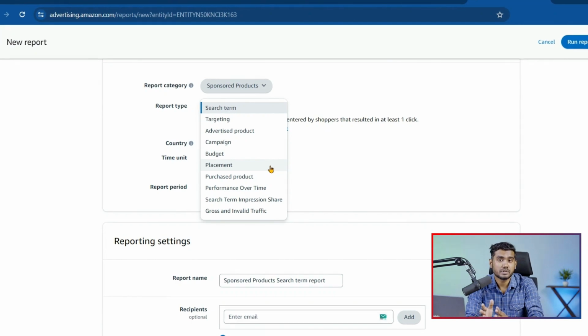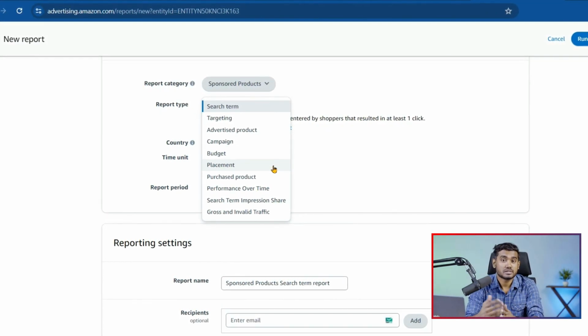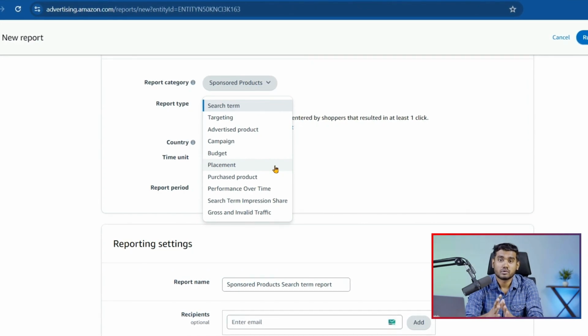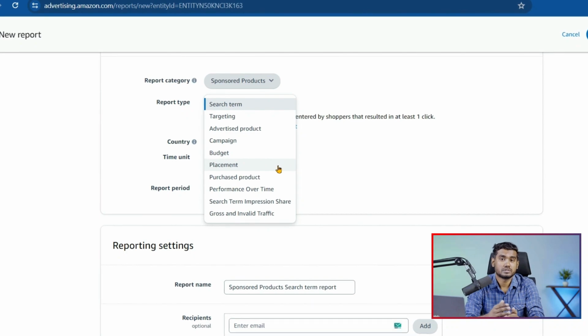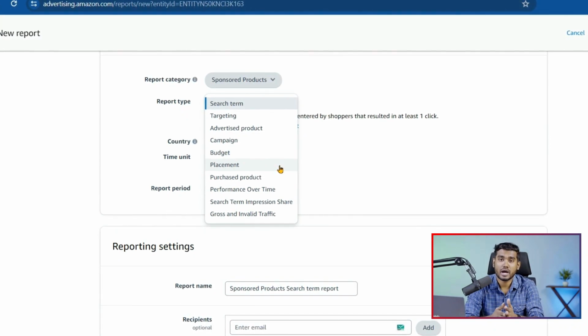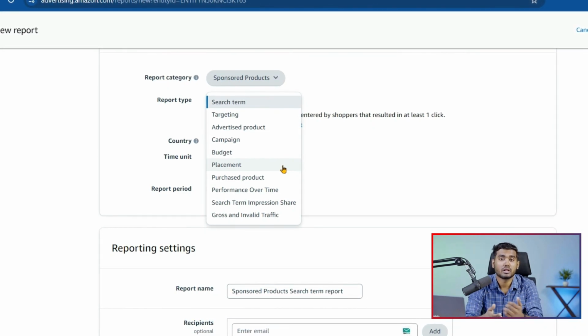And from the search term report, you will be able to see all the search terms, all the keywords that people are searching to find your products. From the search term report, you can check those search terms, and if you see those are not relevant to your item, you can definitely add them as negatives, and it will save a lot of your budget.